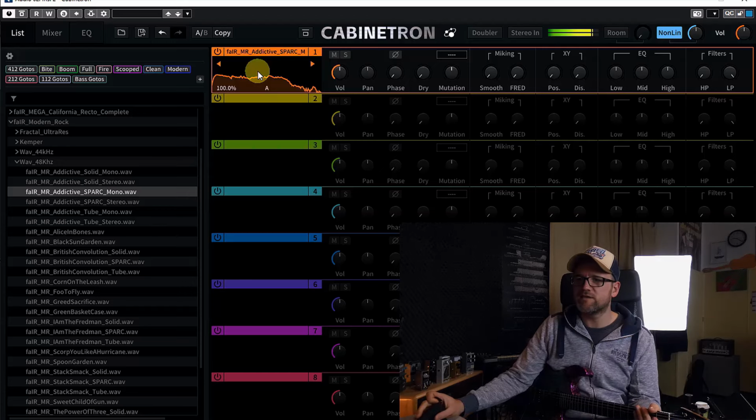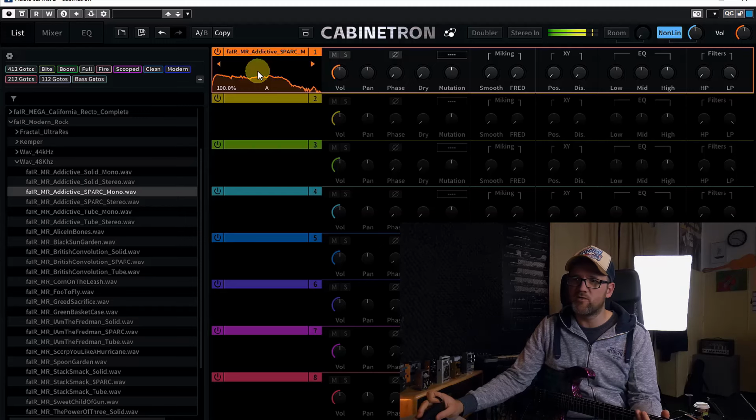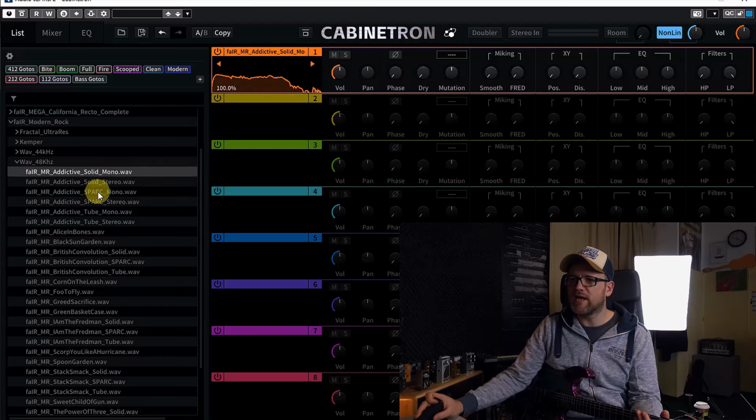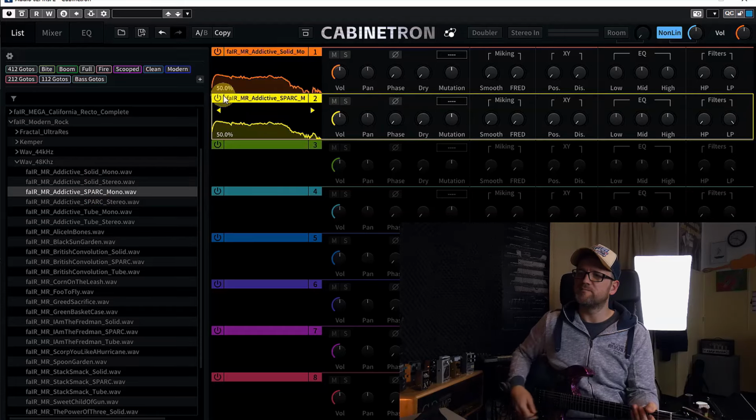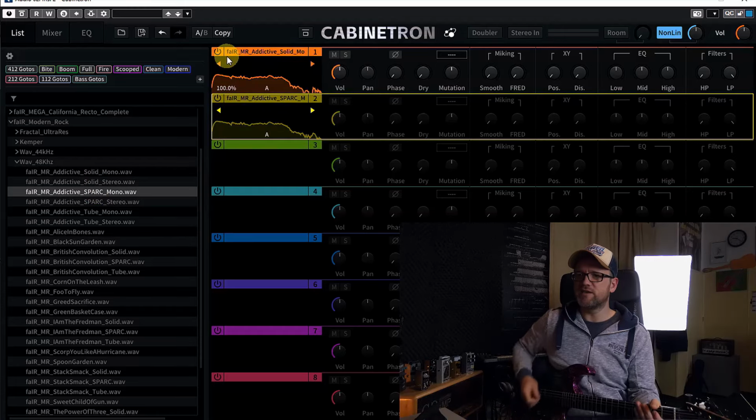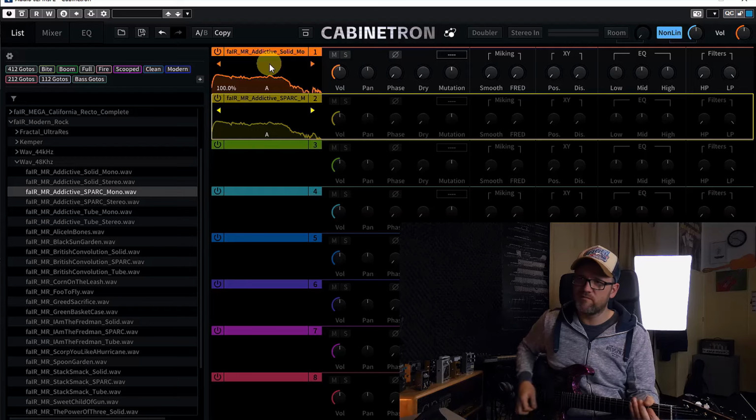So basically, let's compare them both, because we have the options to load some more IRs in this folder. So let's get the solid here in the first place and the spark one in the second place. So I'm going to mute. I'm going to play at first the solid mono.